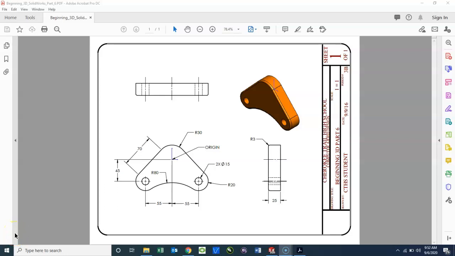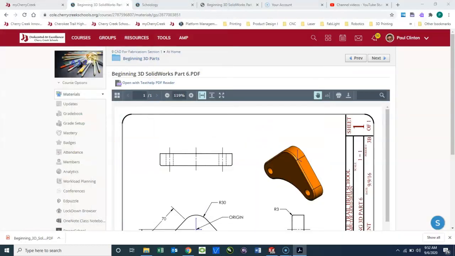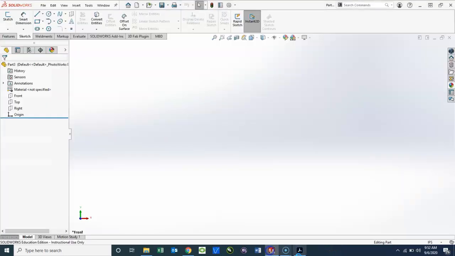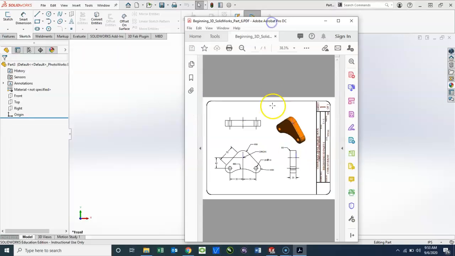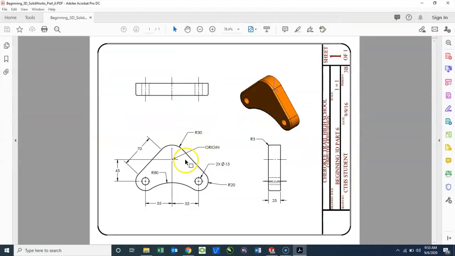Hello, we will look at problem number 6 of our 3D beginning parts in SOLIDWORKS today. This is the part we'll be working on. So in SOLIDWORKS, we will start a new sketch. We see that the shape of the object is in the front view, so we will use our front plane to start our sketch.